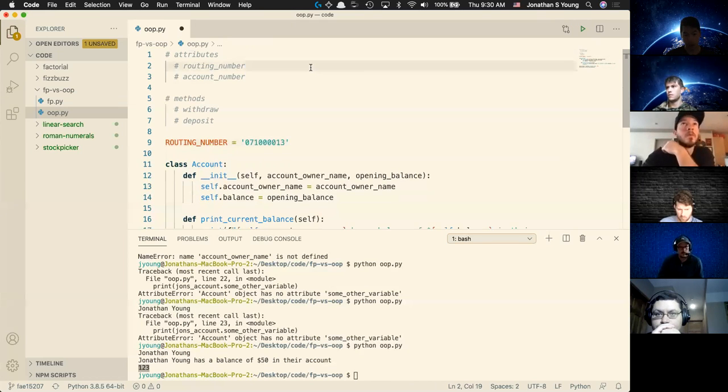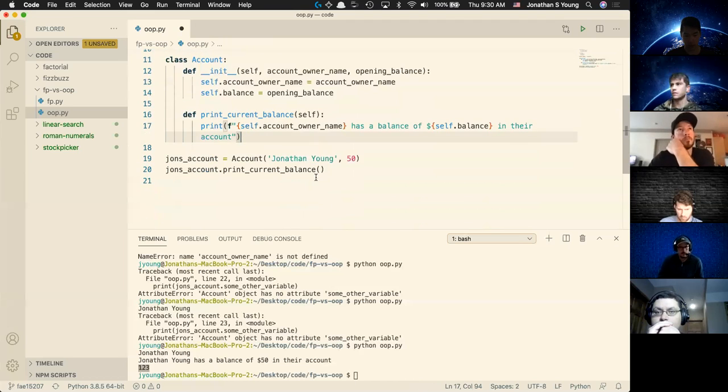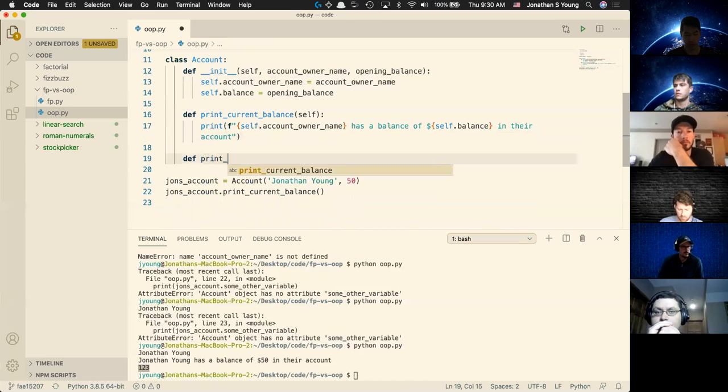All right. So if I ever want to have access to routing number, let's take a look. Do I have access to routing number? I don't know. Let's do def print routing number.